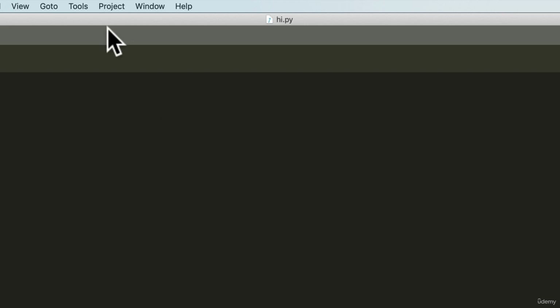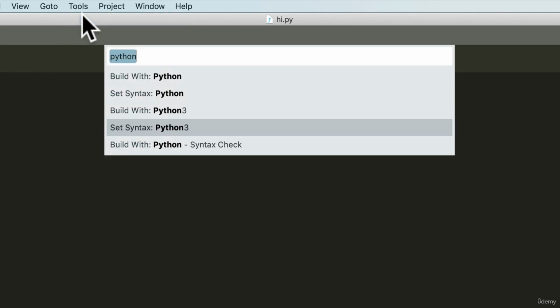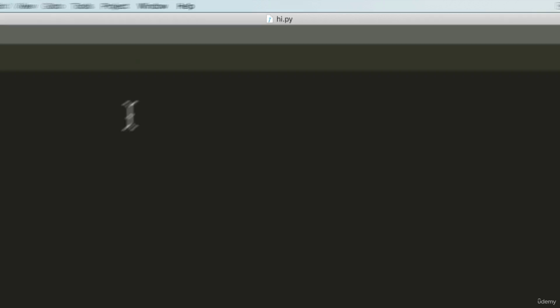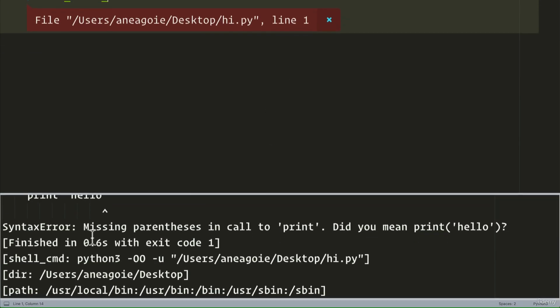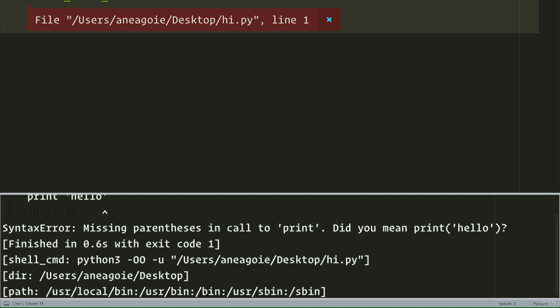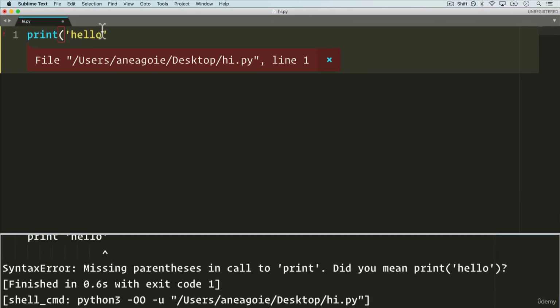And another interesting thing we can do is if we go to the Command Palette once again, I can say build with Python 3. When I click that, look at that. It's going to run this file for me, and it's going to say, whoa, there's an issue on line 1. It says missing parentheses in call to print. Did you mean print hello? How nice is that? So we get to fix our errors.